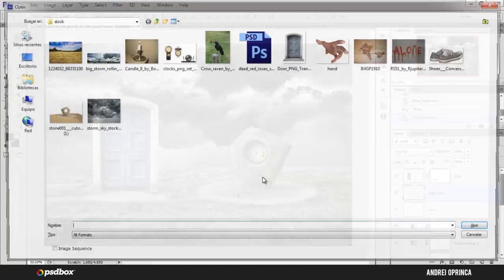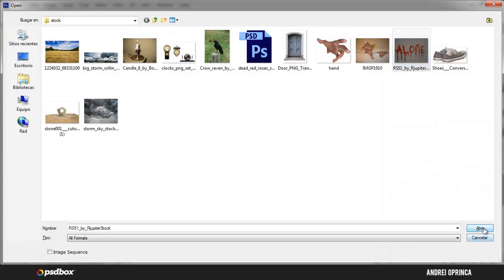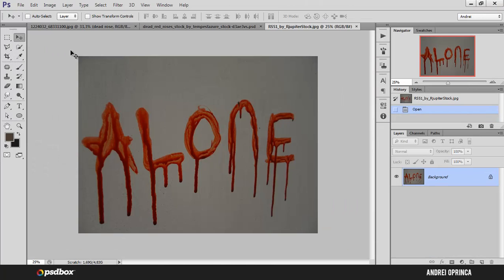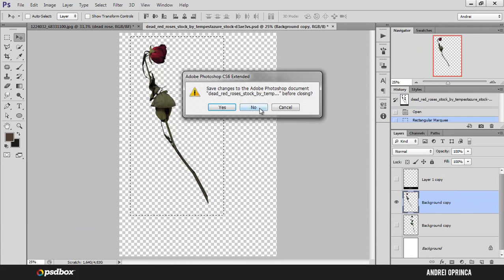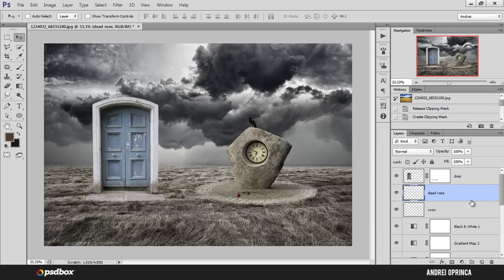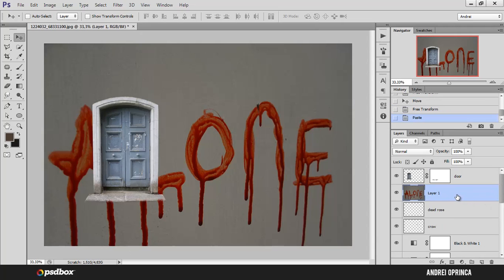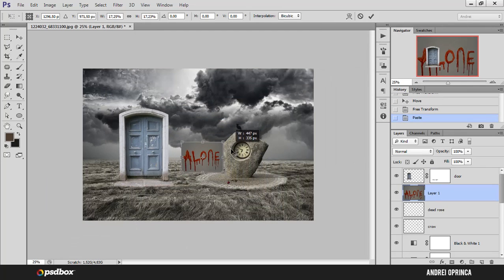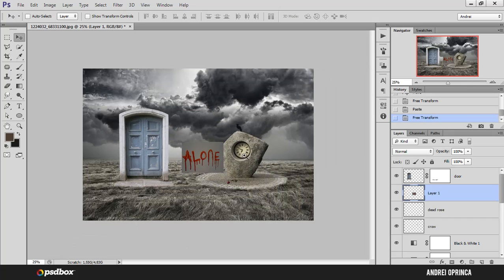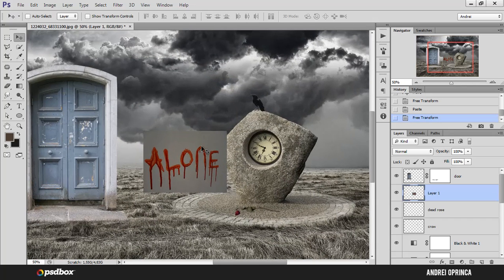And let's add this text here on that stone. Again, Ctrl A to select the entire canvas, Ctrl C to copy it, Ctrl W to close. And I'll have to close this document as well. And I'll paste that on top of the dead rose. And I'll have to make it smaller. And let's see how we can get rid of this background, because I only need this text.